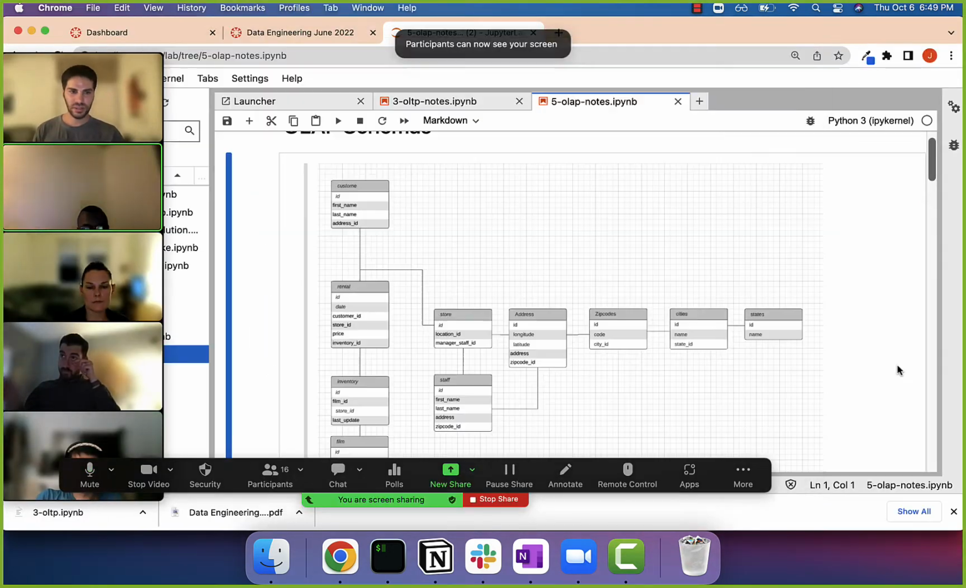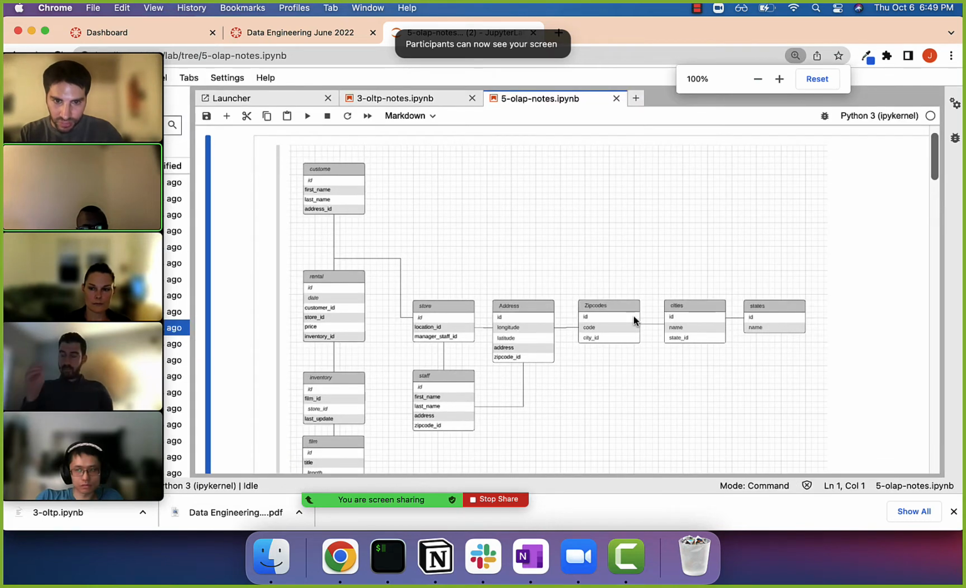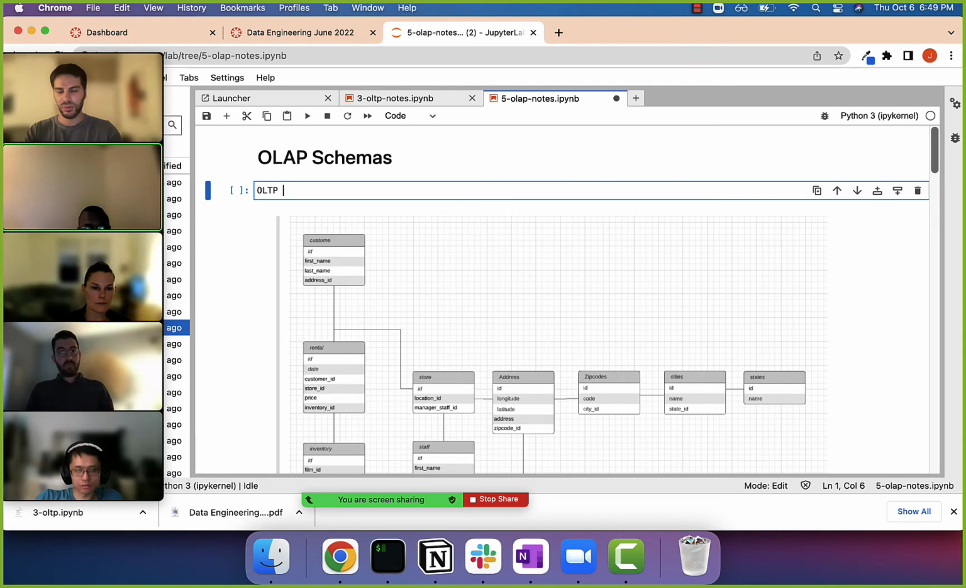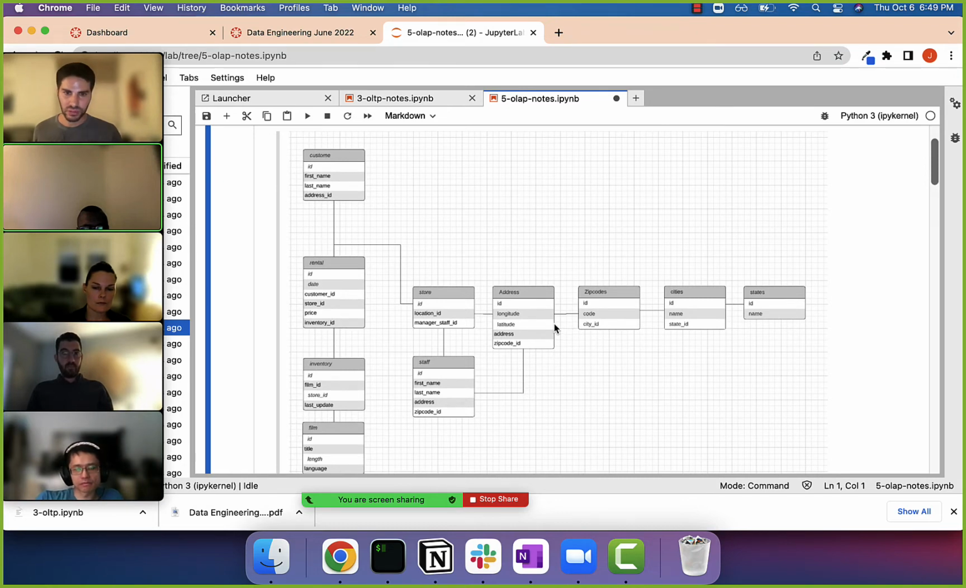So this is the Pagila database. This is the old way, OLTP, right? Notice lots of small tables. If you look at it, we're keeping a single source of truth.